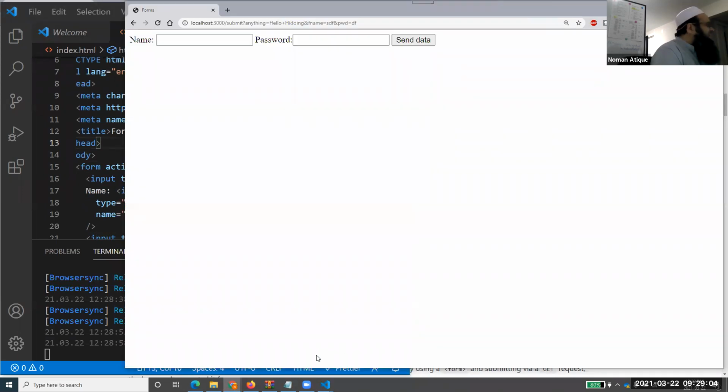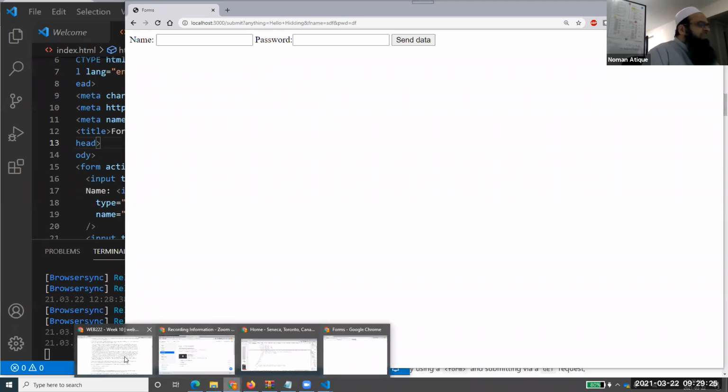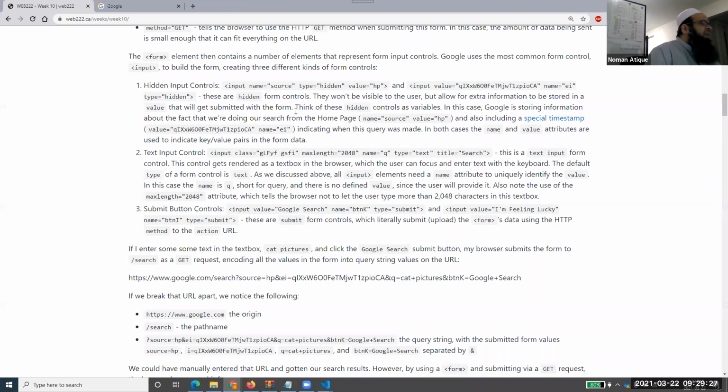Do you see something interesting? What do you see now? Even though we are only sending these two fields, do you see that a third field is also going? Yes, hello hiding in the URL. And why was this hidden? It was not mentioned anywhere. So basically, Google uses this hidden field to send the timestamp and to send where this search is coming from.